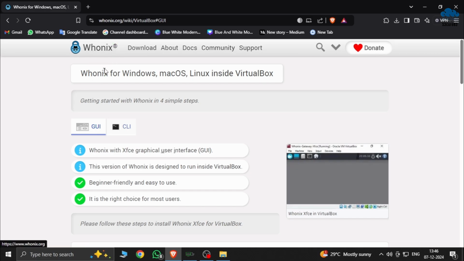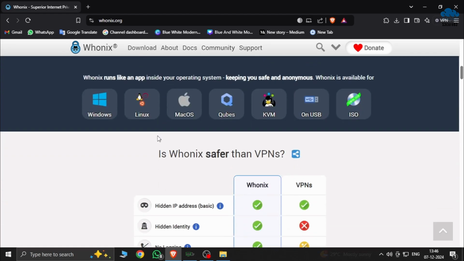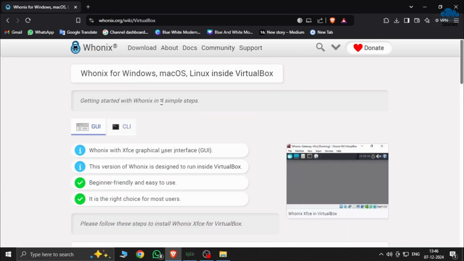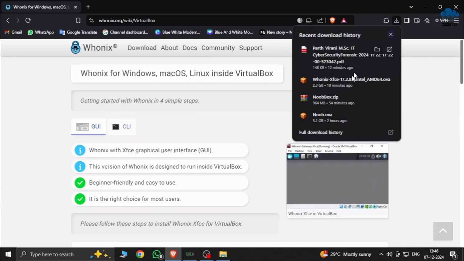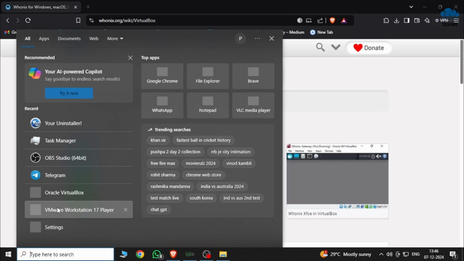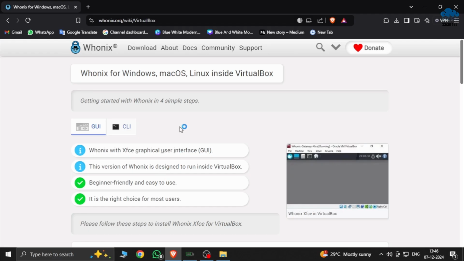So here is the Whonix website. You can easily download it for VirtualBox. Here is the VirtualBox link, and click here to download. I have already downloaded this, and go to the virtual machine, VirtualBox.